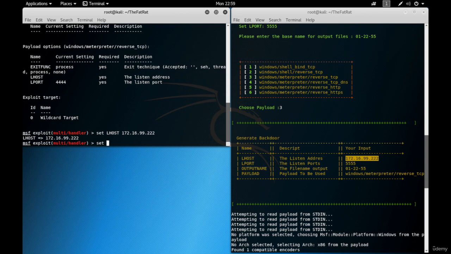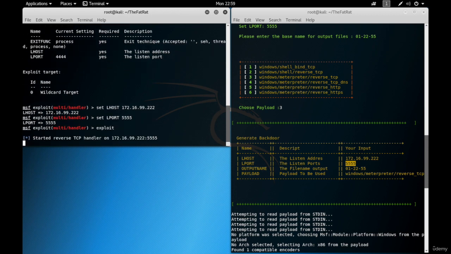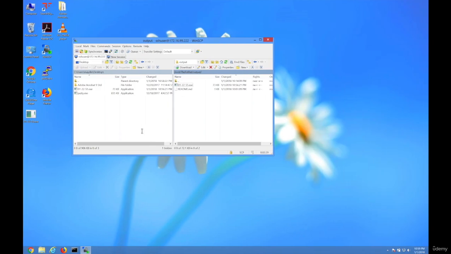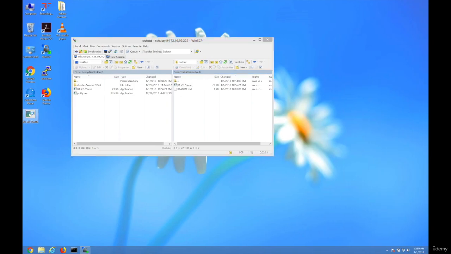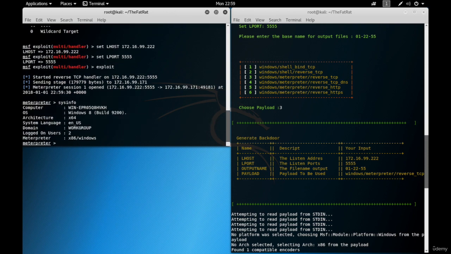Set the port, which was 5555 on my malware. Now type exploit to start the handler. Go to the victim machine now and run the malware we copied a few minutes ago. Turn back to Kali, you see that a Meterpreter session is opened. Once again, the victory is ours.